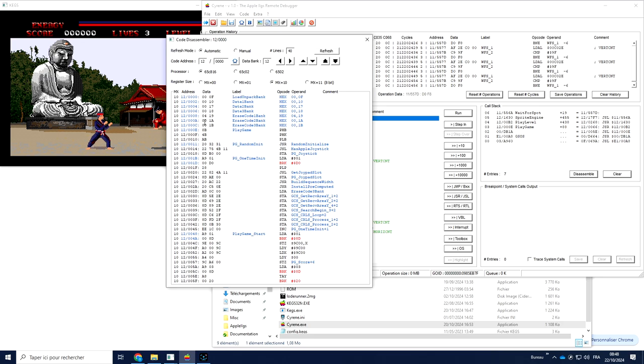On the window itself, what do we have? We have the MX, which is the size of the registers A, X and Y. So 0 means 16-bit, 1 means 8-bit. We have, of course, the address. We have the bytes of the opcode plus the operand. We have the label if it exists.